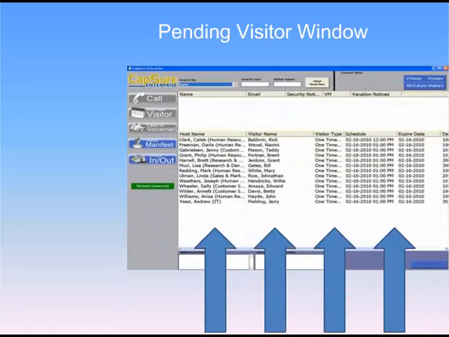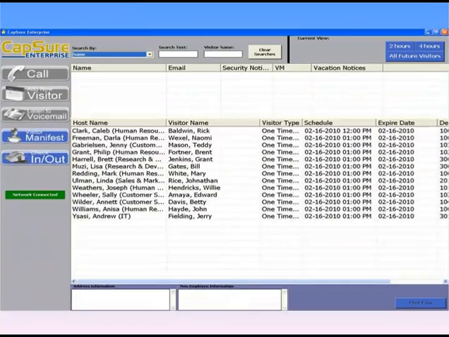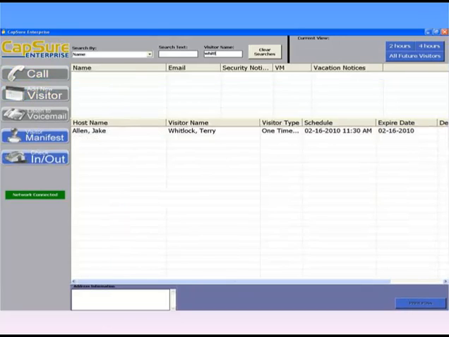As visitors are called in by employees or entered online, they appear in a pending visitor window, and security officers can shorten or lengthen the list of pending visitors by selecting the 2-hour, 4-hour, or all pending visitor view. Another method of visitor lookup is to perform a search on the employee's name to see their list of visitors, or to search for a specific visitor's name to see if they have been authorized for admittance.